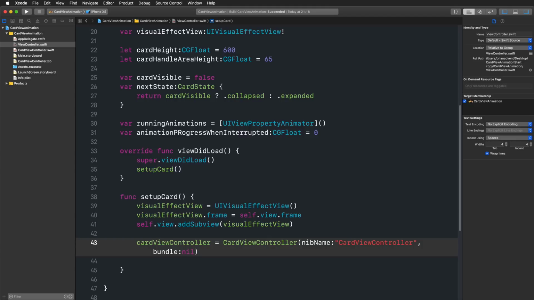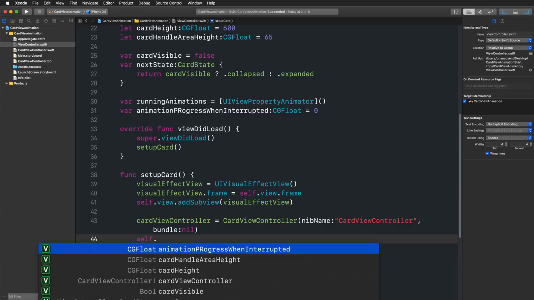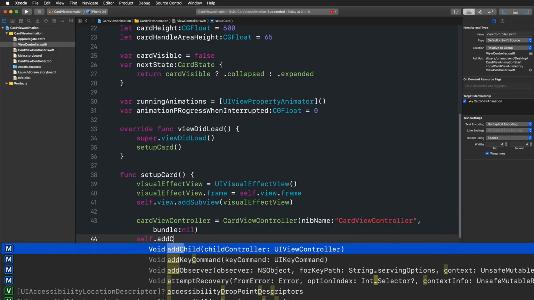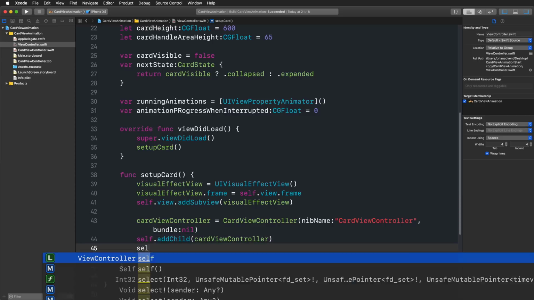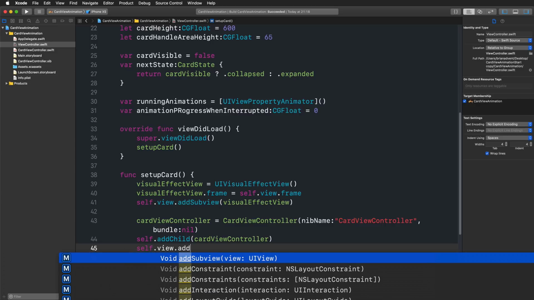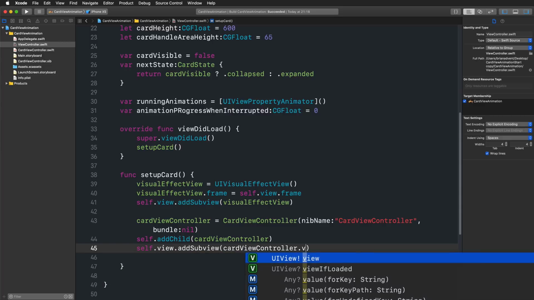And with that, we've initialized our card view controller, and we can add this card view controller as a child to our main view controller. So all I need to do to make that happen is use our view controller, so self, and add a child view controller. And this would be our cardViewController. It's as simple as that. But with that, we only have our card view controller. What we do not have is its view. Therefore, I'm using, again, self.view, and we're adding our subview, which is the cardViewController and its view.